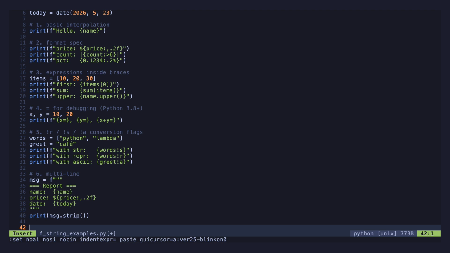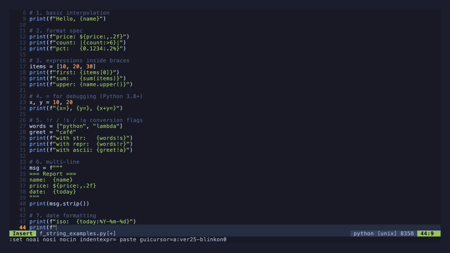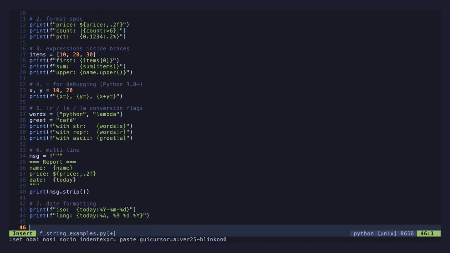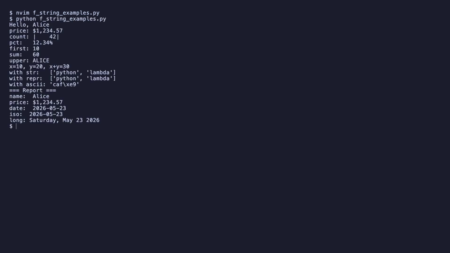Pattern 6. Multi-line f-strings. Triple quotes. Embed values across lines. Useful for printing structured reports. Pattern 7. Date formatting. The format spec accepts strftime codes. No need to call strftime separately. Drop the format right into the braces.